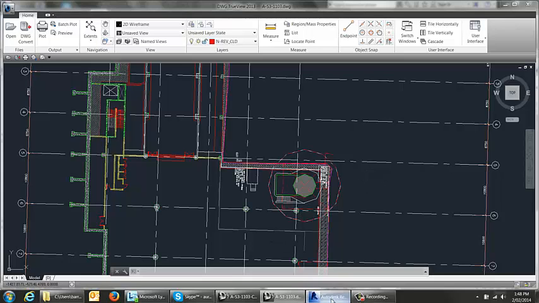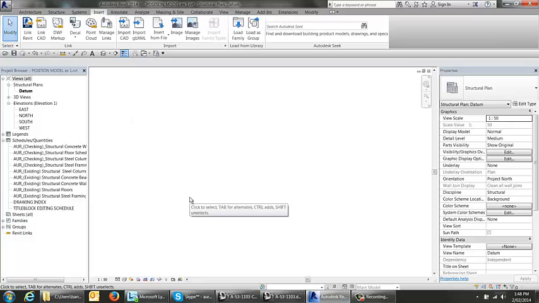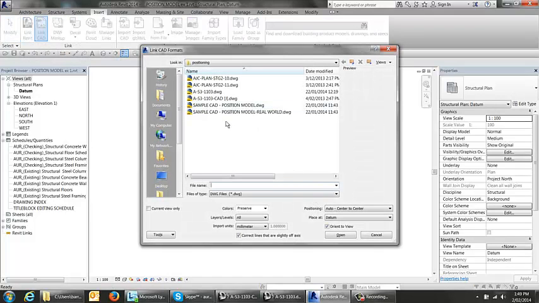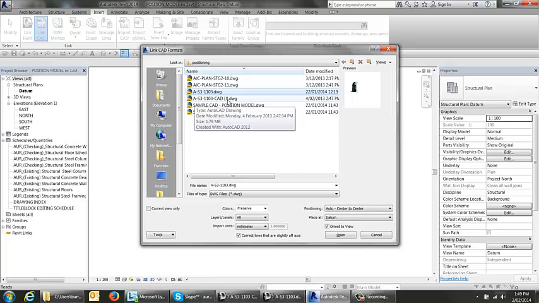Okay, so I'll go back to Revit now, and I've just set up a datum view. So datum's at level 0, and now we're going to go insert link CAD, and we're going to pick our cleaned up file. Now, it's come to us with a revision attached.